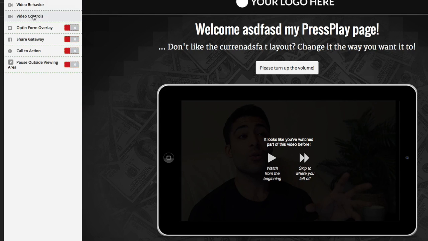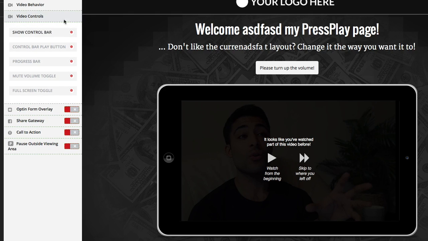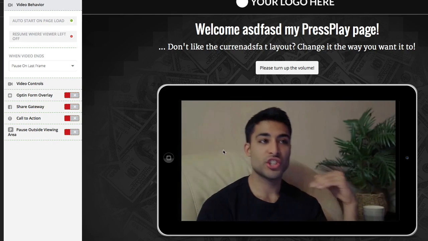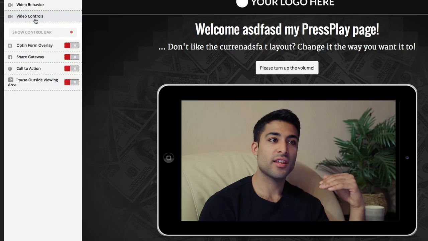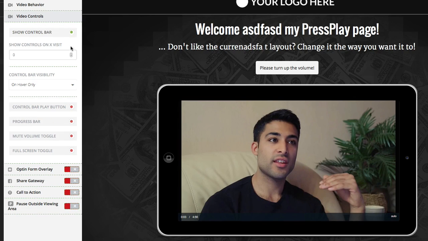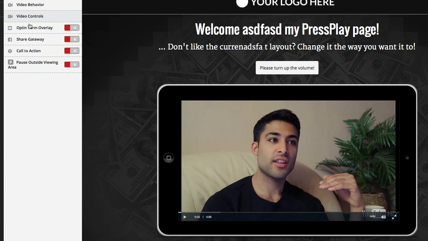Okay. Then also all of your different video controls. So what I'll do is I'll click on video controls, so I can show the control bar. Say I want the control bar to only show up after, say, 3 visits, I can do that. And I only want the control bar to show up when someone hovers over it, or I can have it always show. If I want the play button to show, if I want the progress bar to show, if I want the mute button and the full screen toggle, I can control all of those different elements.